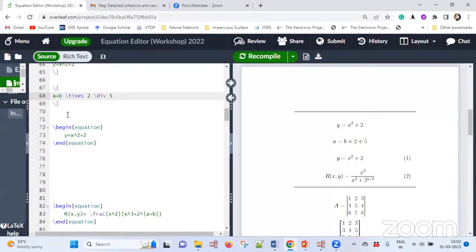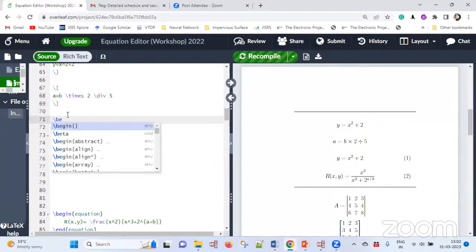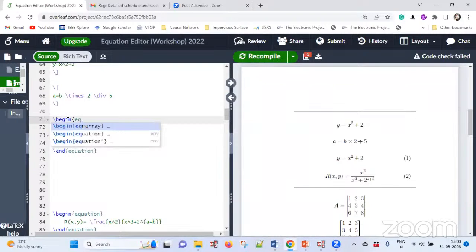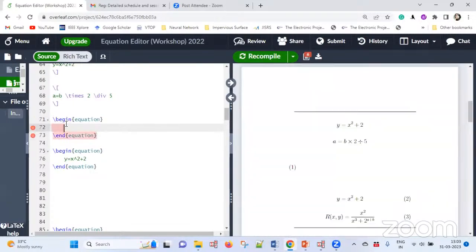So type begin. Even if the options are coming, you just keep typing, because you want the equation environment. At least till there you can type EQ. Now it came. We have three options. I want the equation right now; later on we'll come to the equation array. See, I have created the environment here. Now whatever I want to write, I'll write between these two.